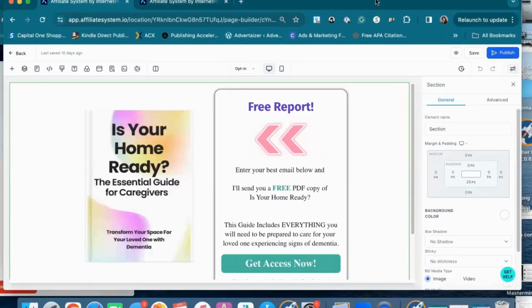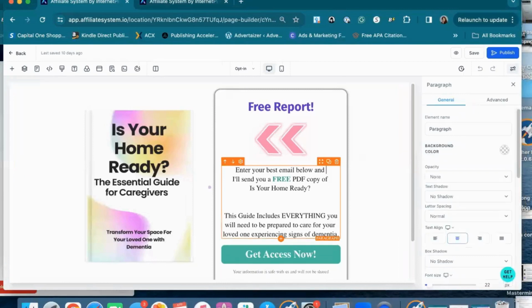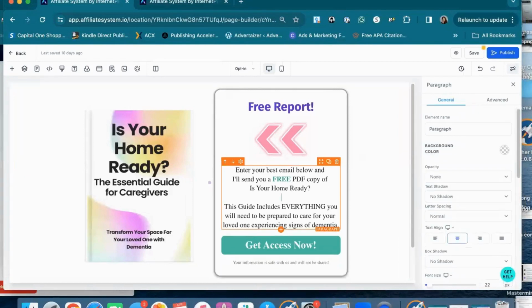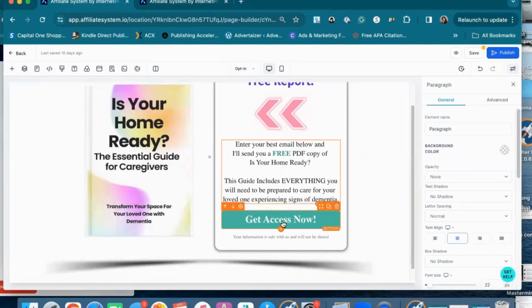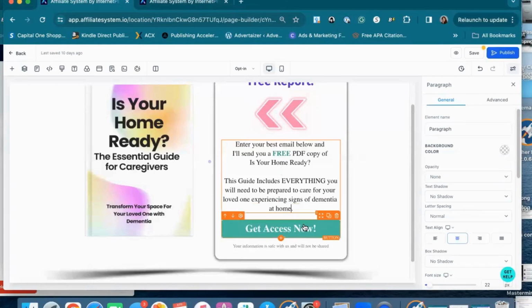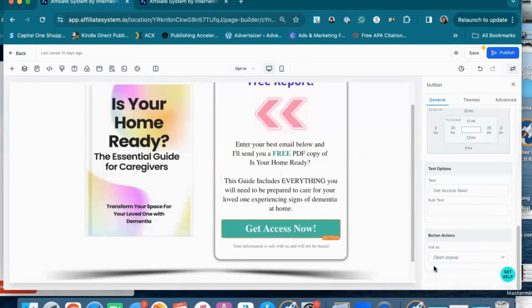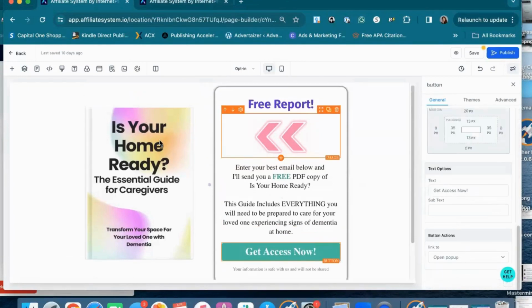So I'm opening up this funnel and we're going to add, well, let's just fix anything. Free report, enter your best email below, and I'll send you a free PDF of this. This guide includes everything you will need to be prepared for your loved one experiencing signs of dementia. Okay, so get access now. Let's make sure that opens a pop-up, and it does. So this looks great. So we're going to save this and publish it.